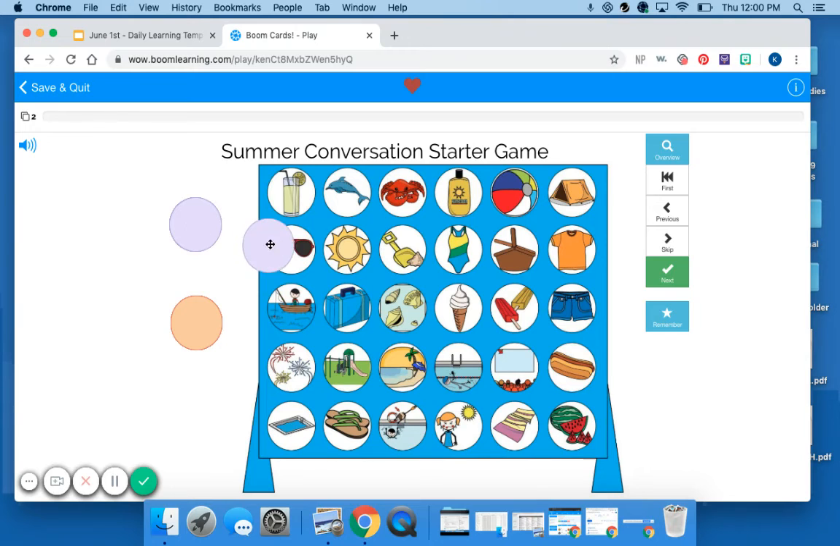So say I go first, I'm the student, and I want to talk about the pool. So I would say, I like to go to the pool to swim. Do you like to go? So trying to get our students to have a conversation beyond what they want to talk about. And then it's your turn. Like, a parent goes and talks about flip-flops. And kind of the goal is like Connect 4 to get the 4 in a row. If you don't want to play it like that, that's okay.